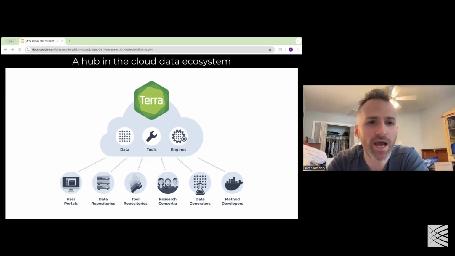So Terra isn't an island. It's part of a large open ecosystem. And it's meant to be modular, standards-based, and with open source components. This means that you have flexibility to do many things. You can find and access data, but you can also bring your own. You can access tools, but you can also bring your own. And you can perform analyses and share them securely with the built-in security features.